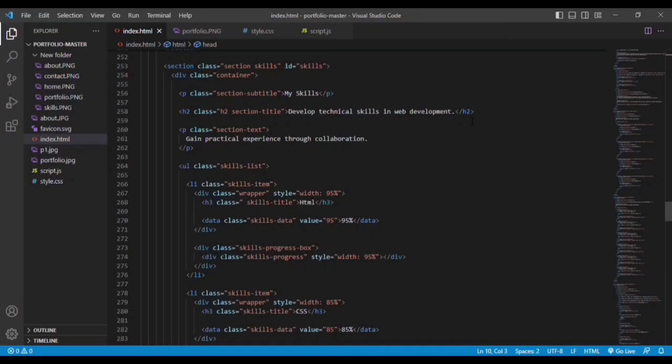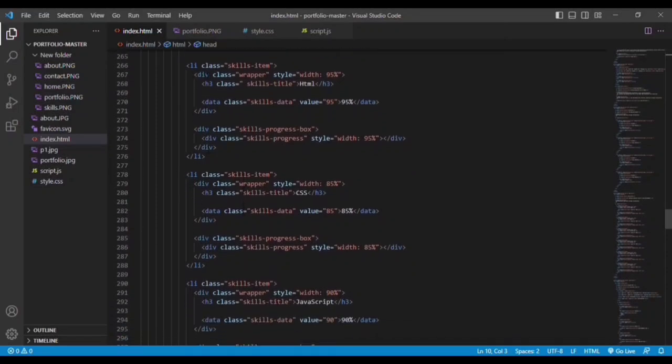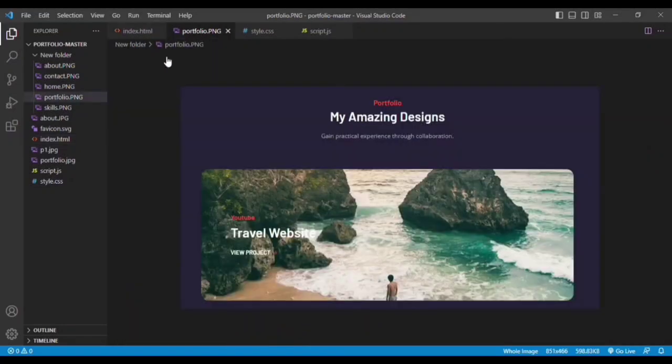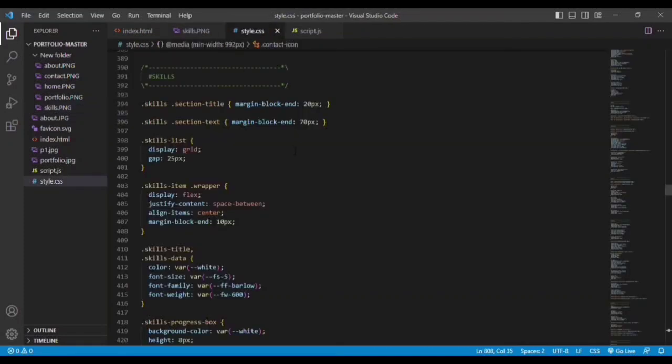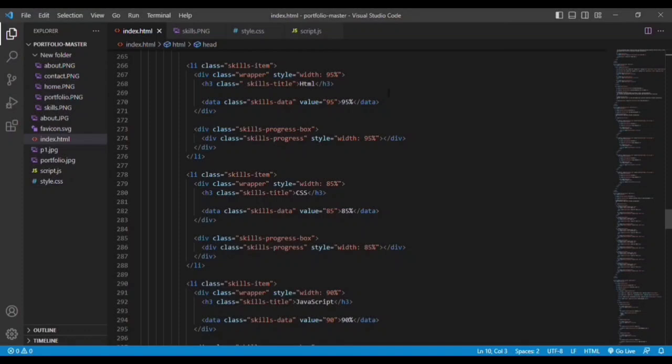Then we have an ordered list, and for this list we are adding list items. Each list item has a div, that is the wrapper, and inside it there are 2 elements: a heading element to write the name, and a data element to add the percentage, that is 95%. This value is used to showcase the percentage of proficiency that you have. Let me show you in the image. This is how you create this percentage using HTML and CSS. In the HTML, we mention the percentage that we are good at. You can see the value is given as 95%.